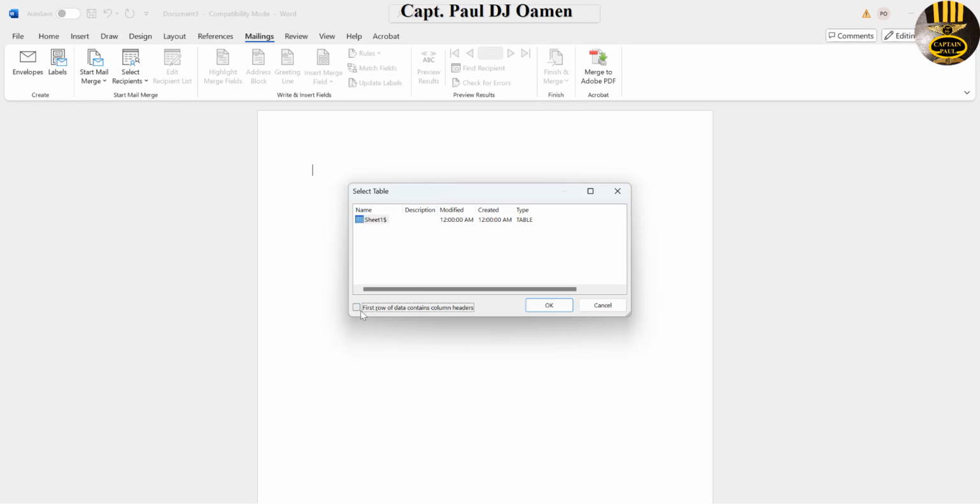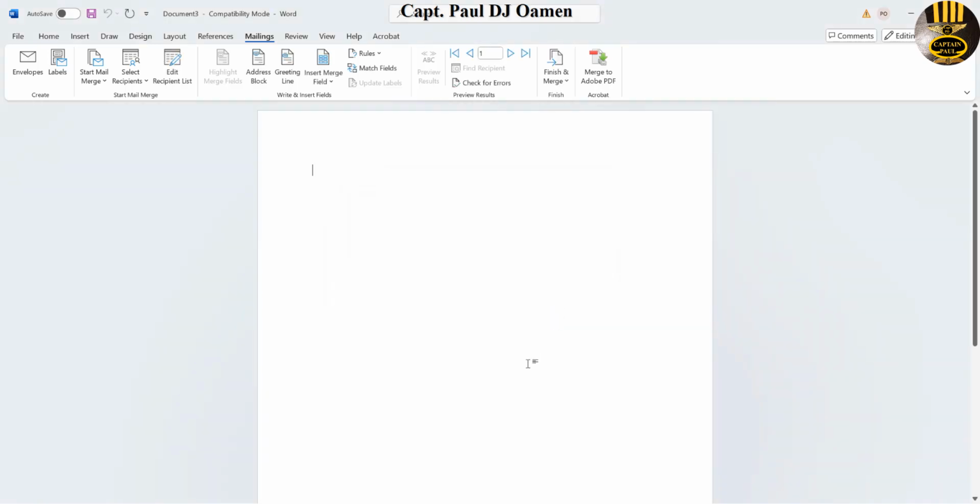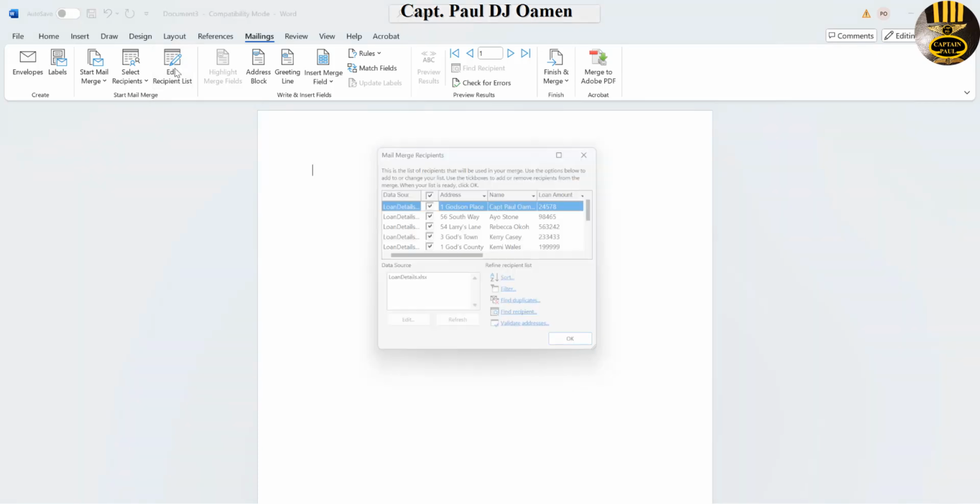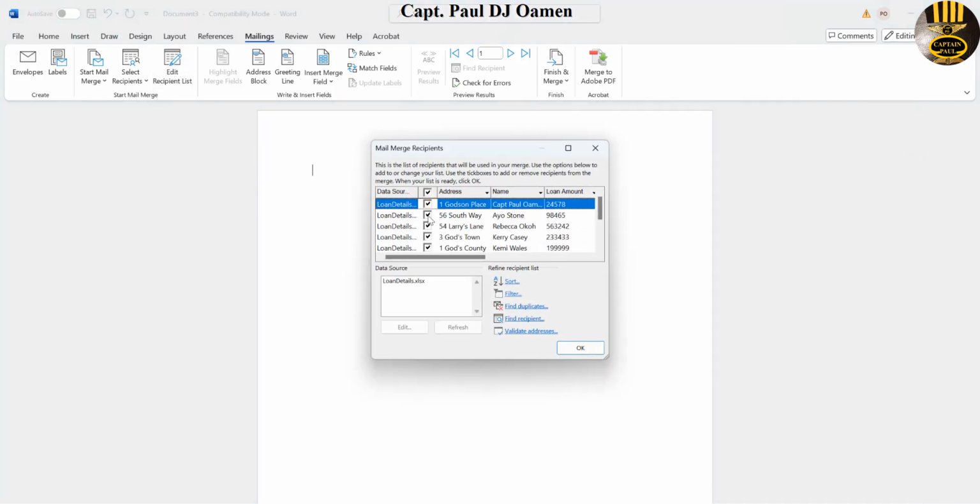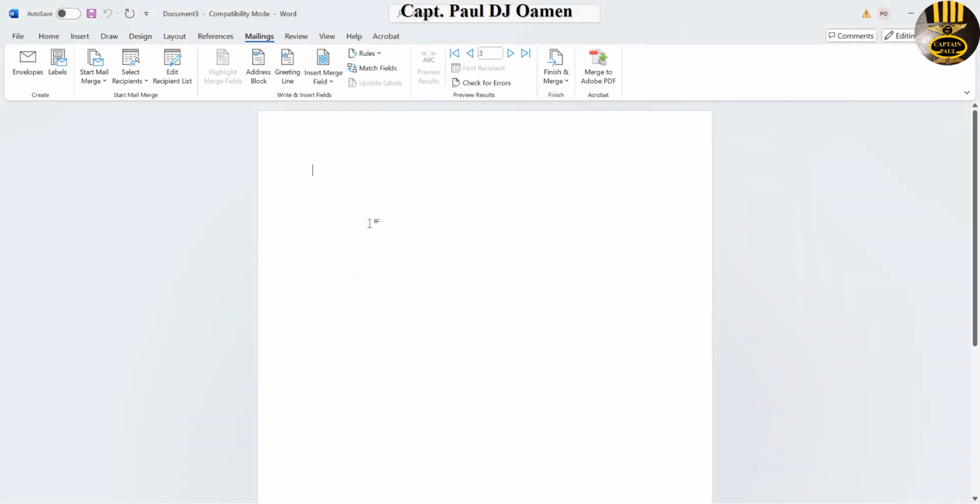And this row here, you see where it says first row of data contains columns and headers. So just make sure it's checked. Click on OK. Once that is done, the next icon here is if you intend to edit it. If you want to get rid of anybody's details there, just uncheck that. Okay, but I don't want to.